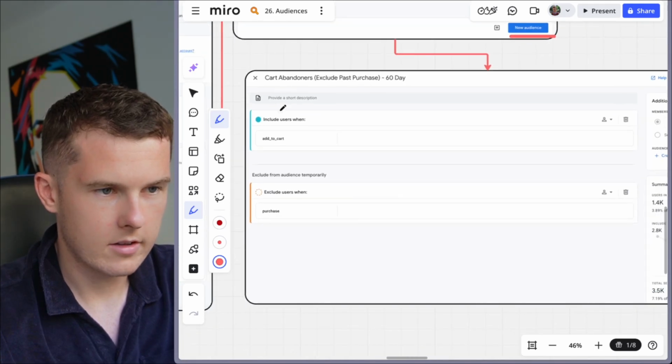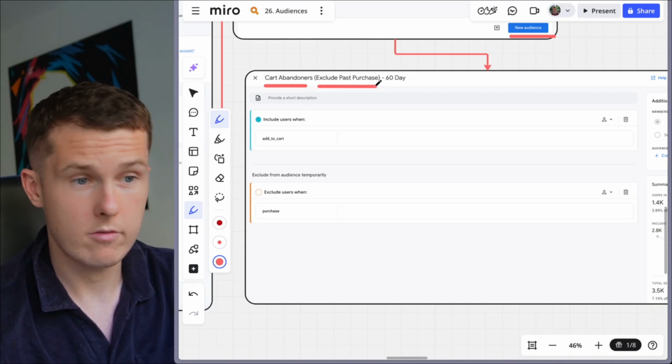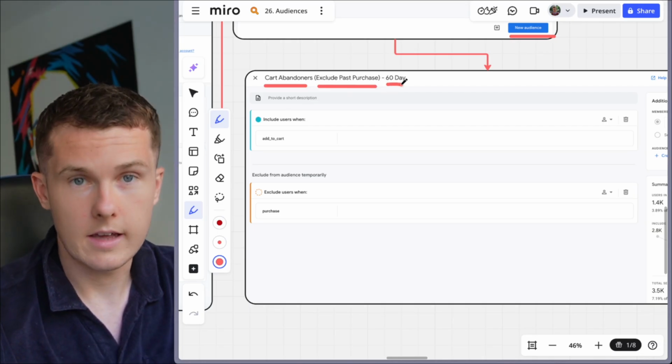And our new audience then is going to be cart abandoners. We want to exclude anyone who completed a purchase with us ever. And we're going to maybe limit this to 60 days. Again, this is quite broad.